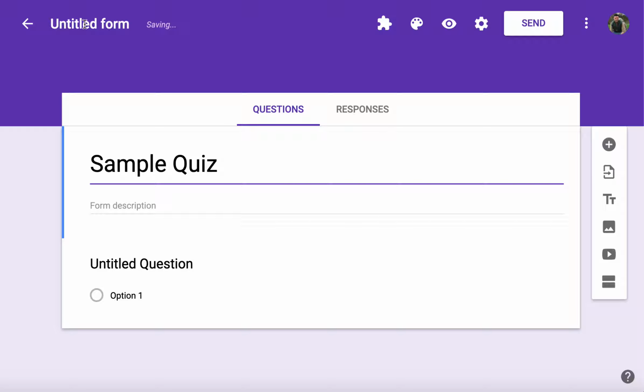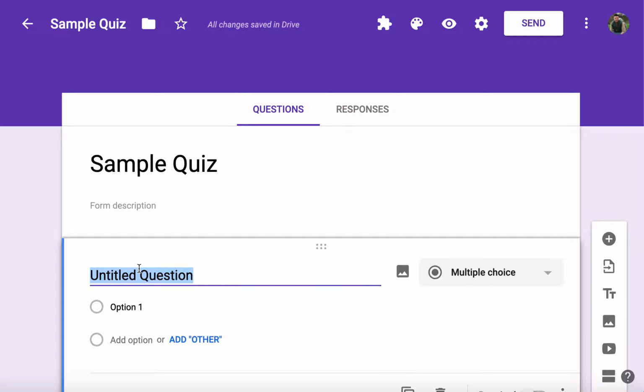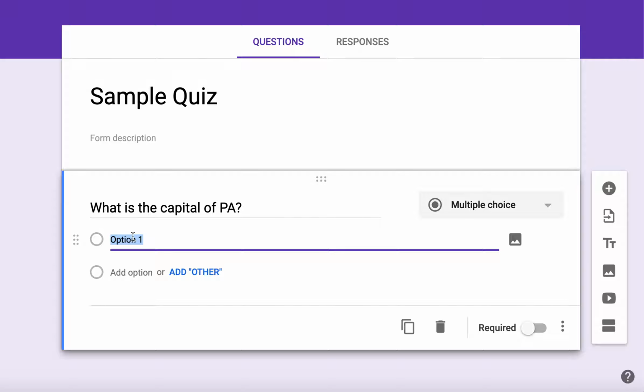And you can always click right up here and it'll change it to the name of your quiz. The next thing you want to do is ask questions. Now you can ask different types of questions in Google Forms. Probably the most common is multiple choice. So let me just put down, what is the capital of Pennsylvania? All right, and so what I can do is I can actually put in some different options.